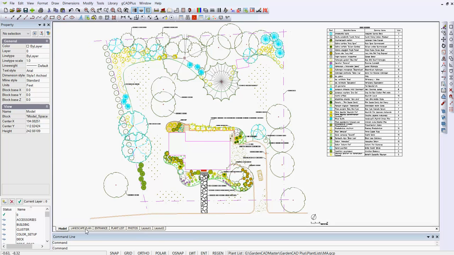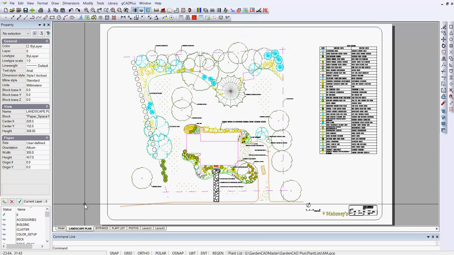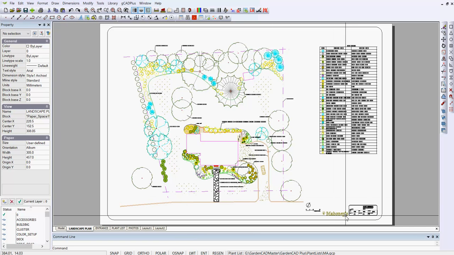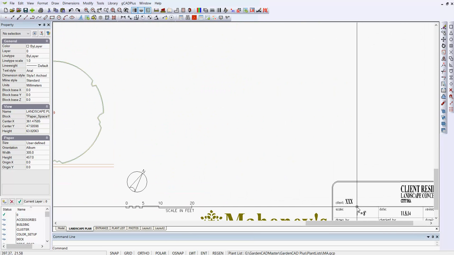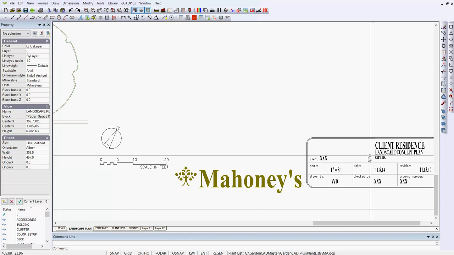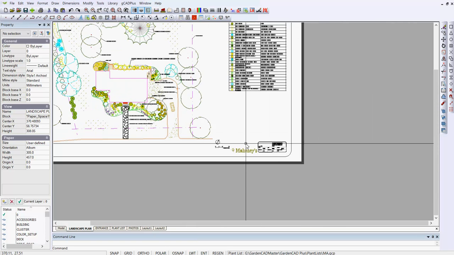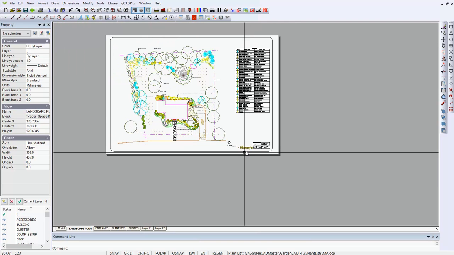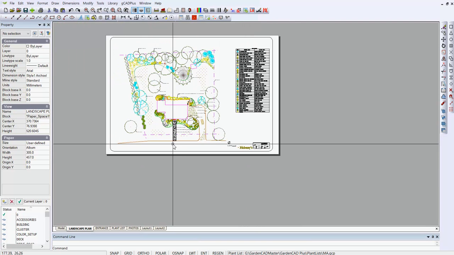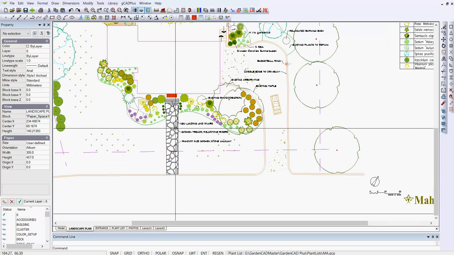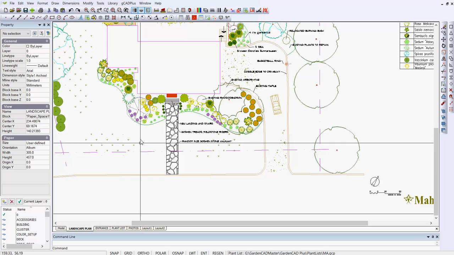If we click on the tab Landscape Plan, we go straight to the landscape plan, and you'll notice that as we zoom in, the details of the client residence and the designer's name and logo and so on have been placed in this model space. We can also look at this very big site. It's been drawn in decimal feet, so it's a USA drawing.